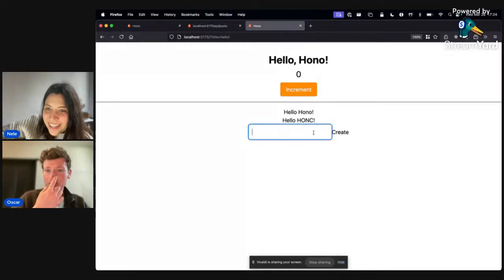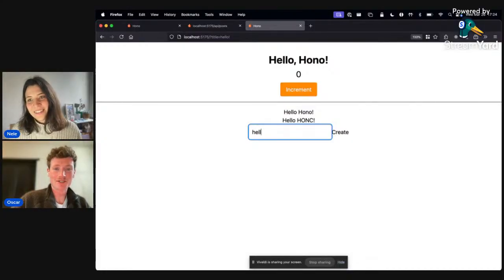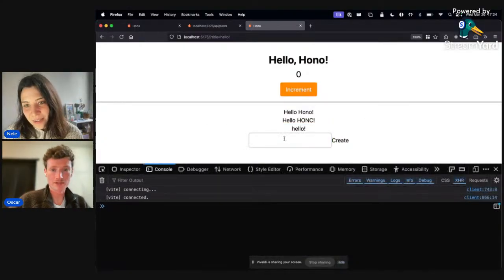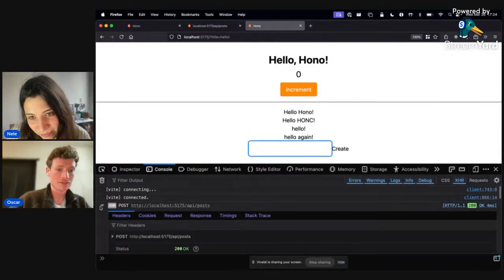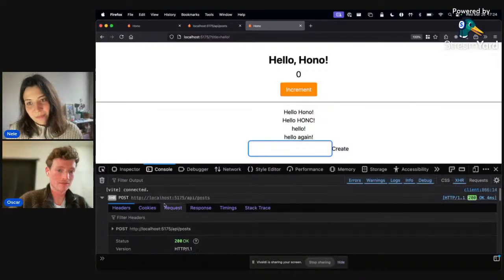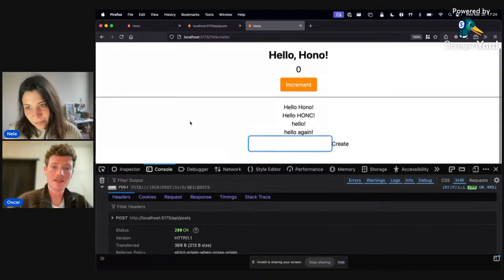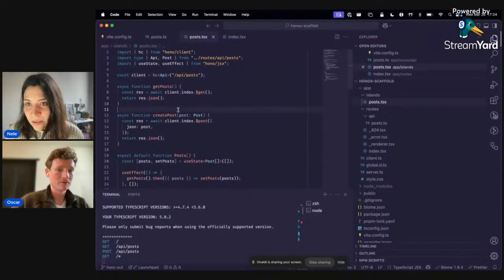Oh, there's a little bug in there, but that's for demo purposes. So I say hello, and I create it, and then let's try that again. Hello again, and I create it. So you see, this one is getting... This is a post request. It's getting inserted into our database. And then basically, it returns the array with updated elements, and that's what's being displayed here, which is really cool. And that uses Zod validation.